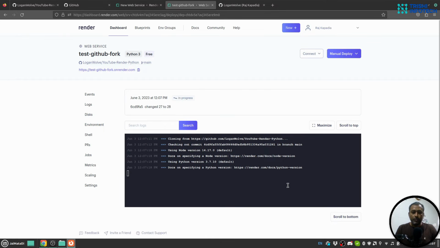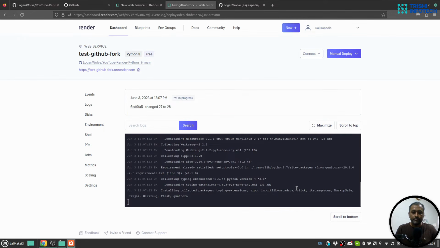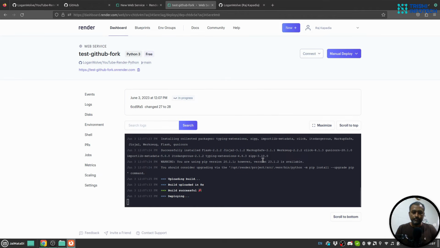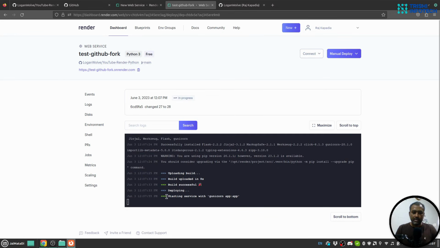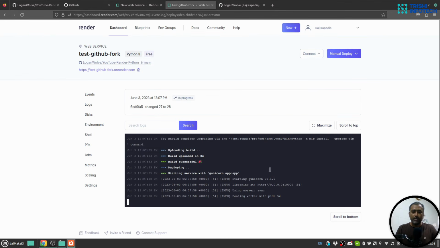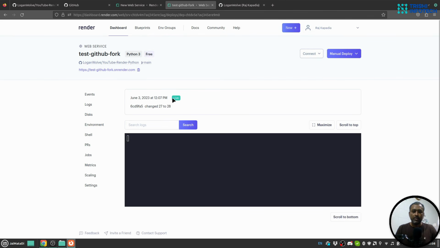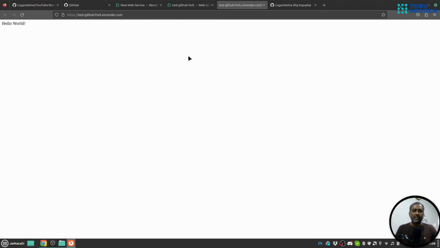So let's wait for it to deploy. Yeah, you can see uploading build. And it's now deploying. Yeah, it has started our service, and you can see the service is started. Your service is live, and you can see here a green box with white live text. And when you click on this, you'll see that our application is working.